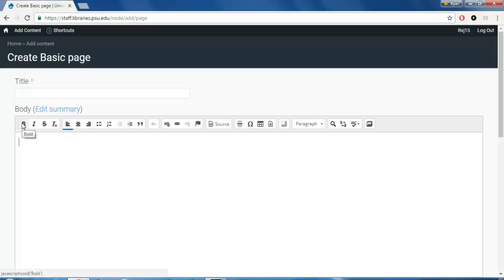Bold, which will bold selected text. Italic, which will italicize selected text. Strike through will put a line through your selected text. And remove formatting will remove formatting from text when copying content from another location. This is recommended when pasting text from another text editor, such as Microsoft Word.